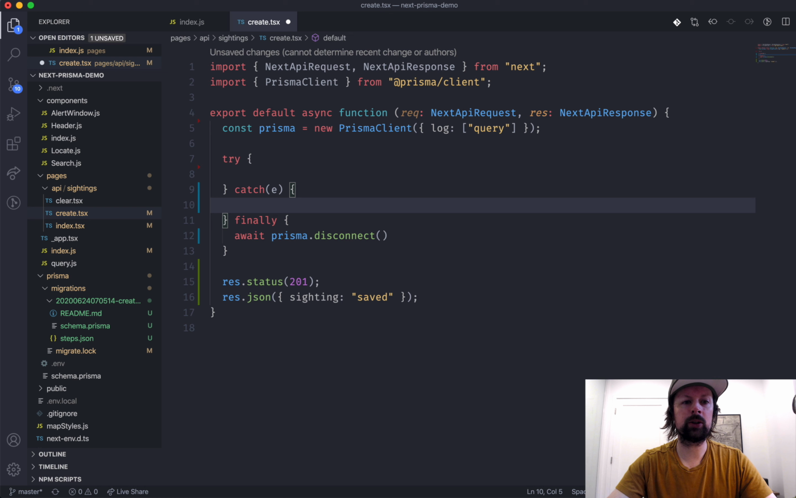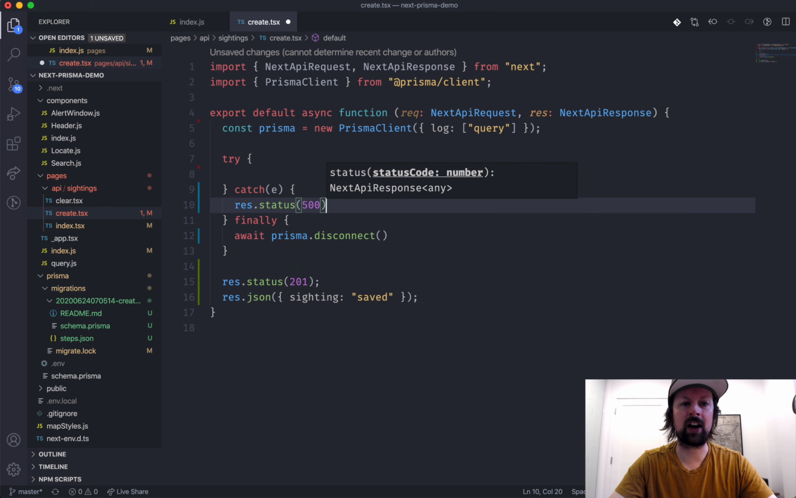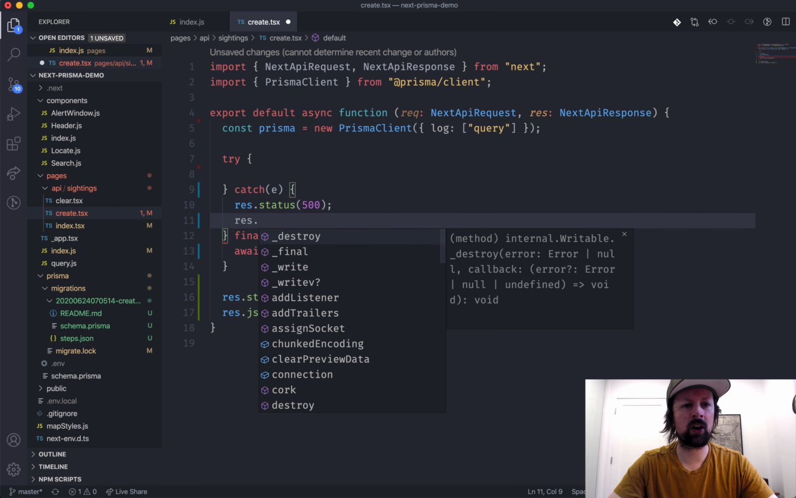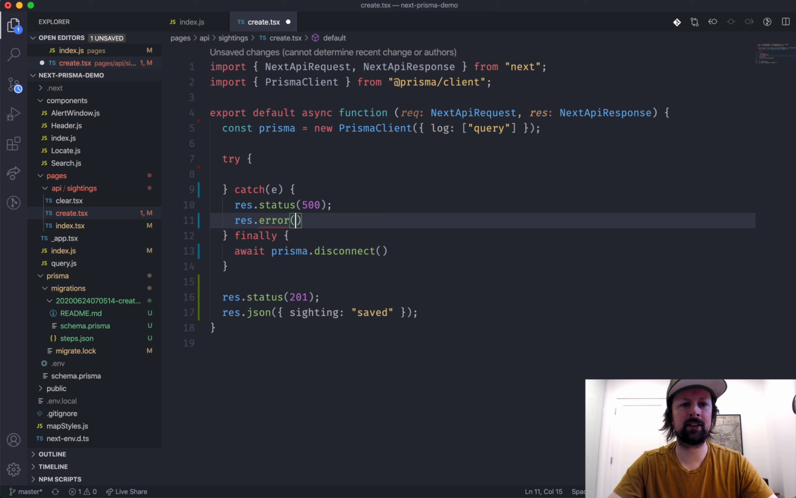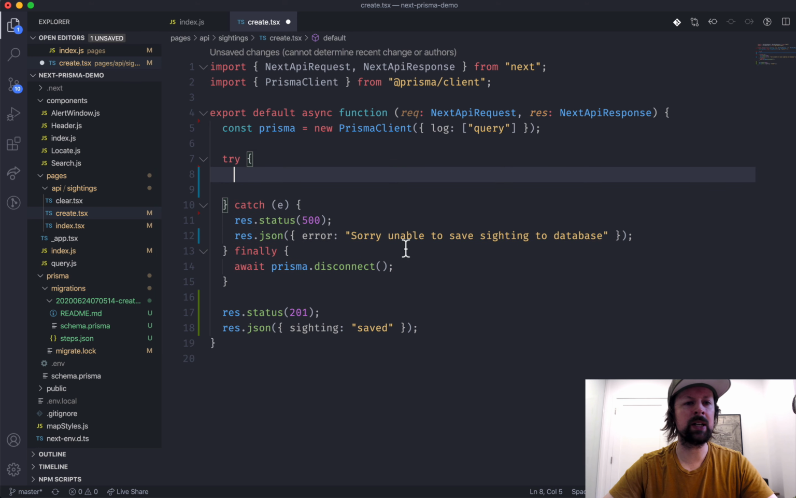And we can also deal with what happens if it fails. So maybe we will respond with a status of 500, and we will respond with JSON that has an error: "Sorry, unable to save siting to database." Like that. So try is where the actual meat of this happens, and we want to take the data that came in the body of the request and save that into the database.